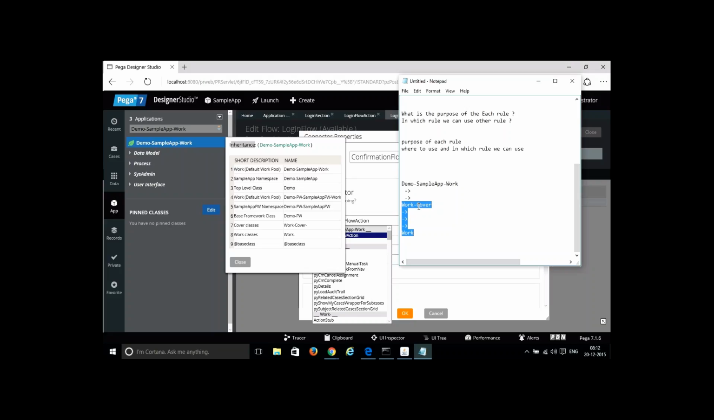If I create the login flow action in this class, then there's no need to create it in this other class, because of what it shows here. In the inheritance, if any rule is available, then no need to create it in your class. Suppose this login flow action is not available in this class and it is available here. Then in the drop-down you can use that.